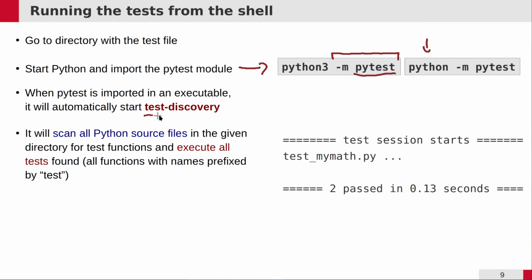What will happen if you start Python and import the pytest module? The pytest module starts a so-called test discovery. It will analyze the files in the directory, and if it finds a file which contains routines which start with the test prefix, then it will execute them and check what happened. It finds our test math file with the two test functions in it, and then they are executed, and none of the asserts failed. So both tests passed.